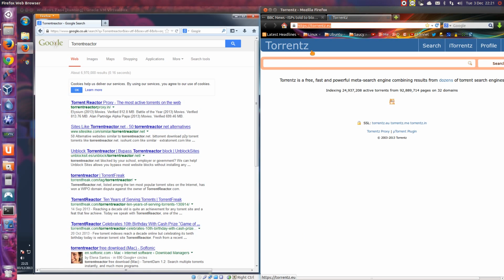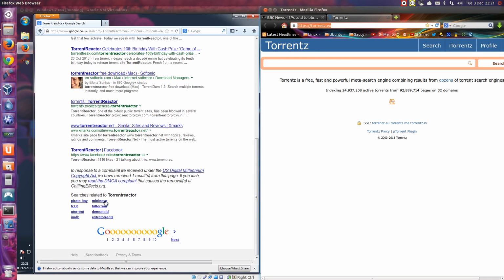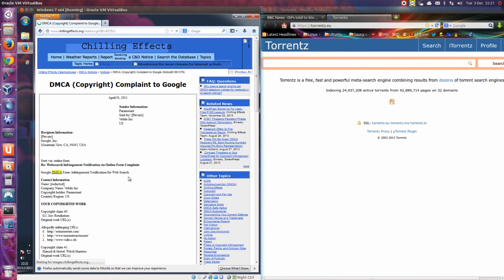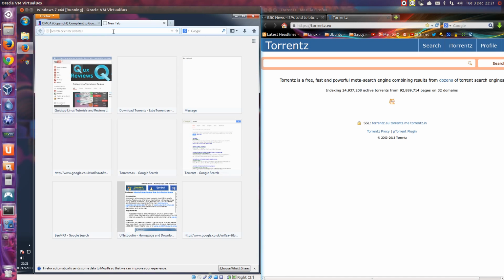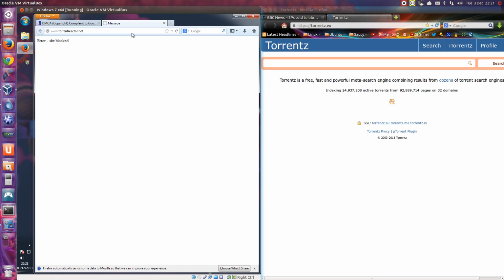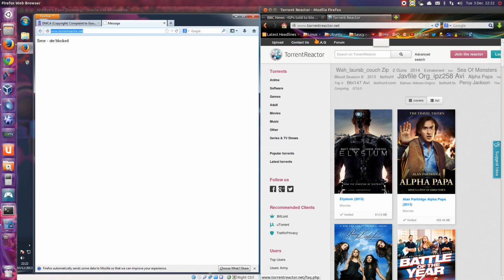Great, that's handy. We've lost the main website link for Torrent Reactor from Google. So what I'll do is go and read the DMCA complaint. And we'll find torrentreactor.net. There we are. Thank you very much for your DMCA complaint from Chilling Effects, because now I know what the website address for Torrent Reactor is. Except my copy and paste didn't work though. It was .com though, wasn't it? Error, site blocked. Site's working fine.